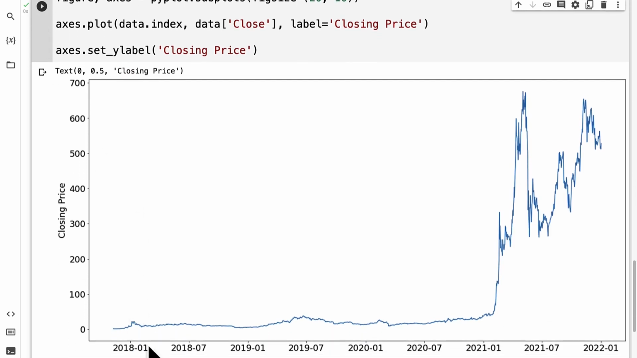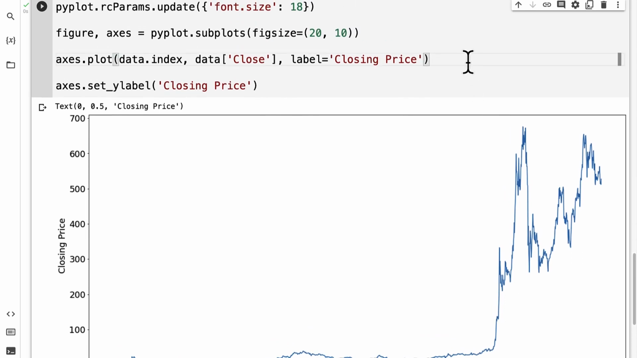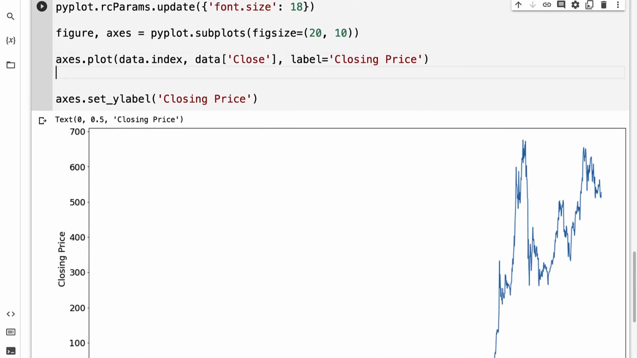Now my text is larger. All right, now this is the actual returns. We want to compare the actual returns with our simple moving average results. So I'm going to call axes.plot again using my data.index. And then I'm going to grab the data at the SMA_10 days for our simple moving average with a 10-day window. We can give this a label of our 10-day simple moving average.